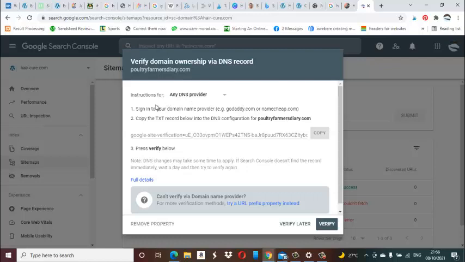Google is saying, rather than submit on the header section, sign into your domain name provider. Now your hosting company is your domain name provider. If your website is hosted on GoDaddy, sign in on GoDaddy. If your website is hosted on Namecheap, go to Namecheap. If it's Bluehost, go to Bluehost. I always tell people this.